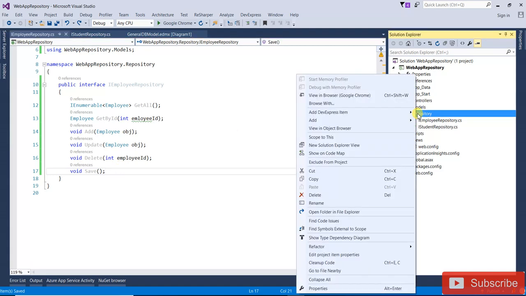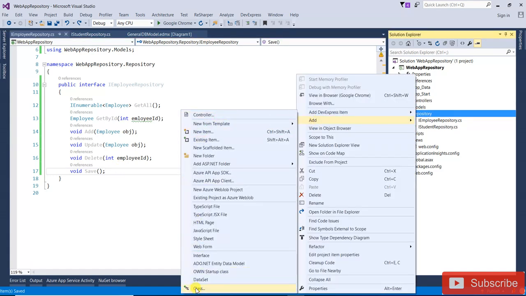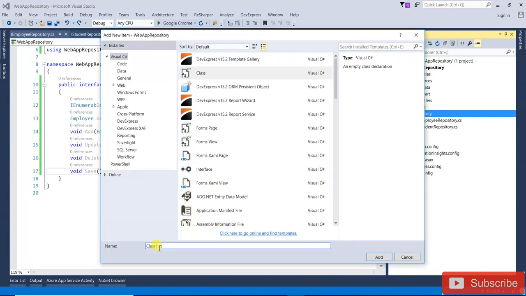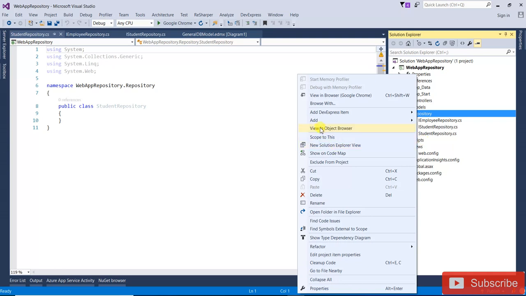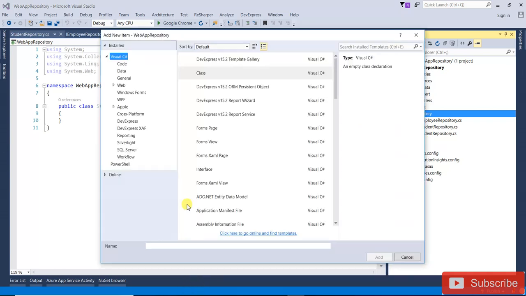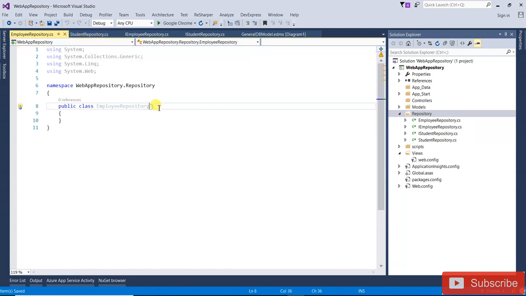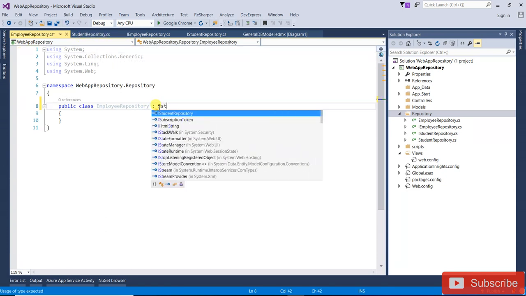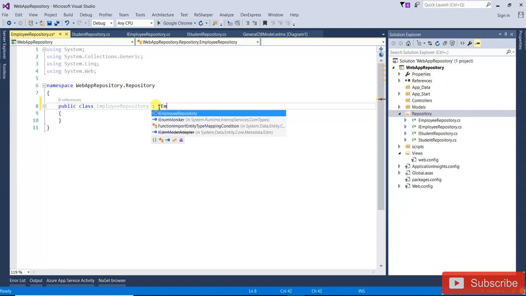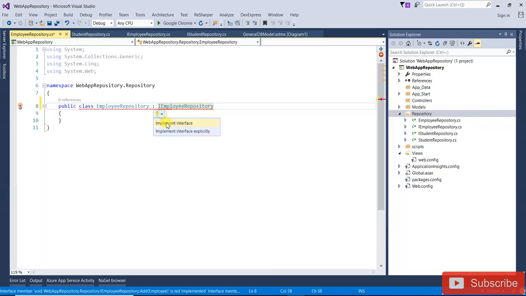Now I'm going to create two more repository classes, one for StudentRepository and another for EmployeeRepository. Because this one is for employee, I'm going to implement IEmployeeRepository.